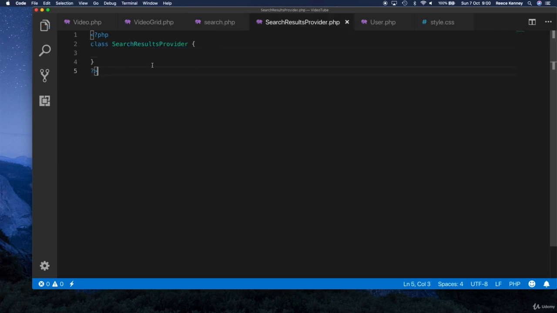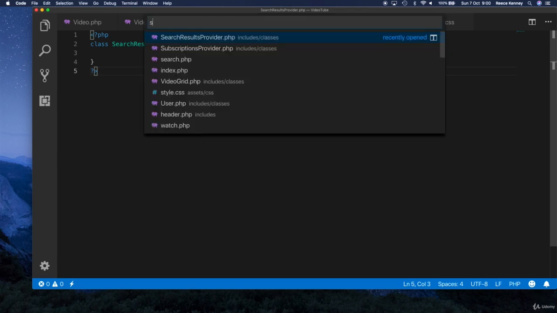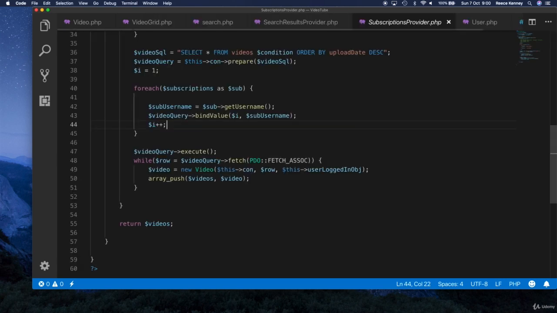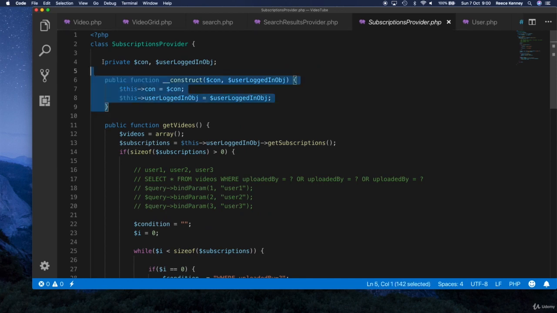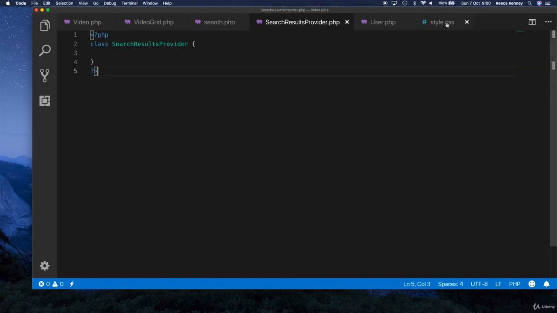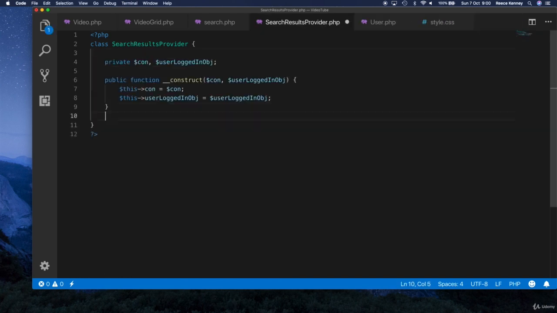The constructor of this class is going to be exactly the same as the one in our subscriptions provider, so I'm going to take it from there. I'll open the subscriptions provider, scroll up and take this constructor as well as the private variables there. So copy that and then close this down. We don't need that anymore, and then paste it in there. And there we go. Great. We have a constructor.